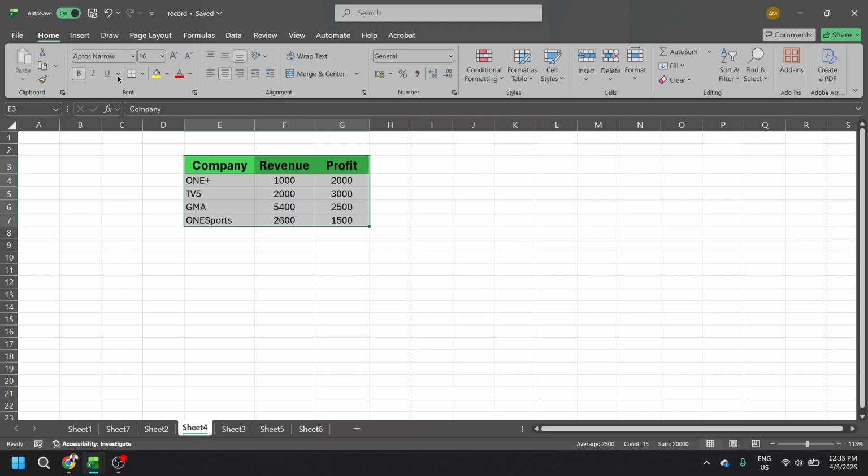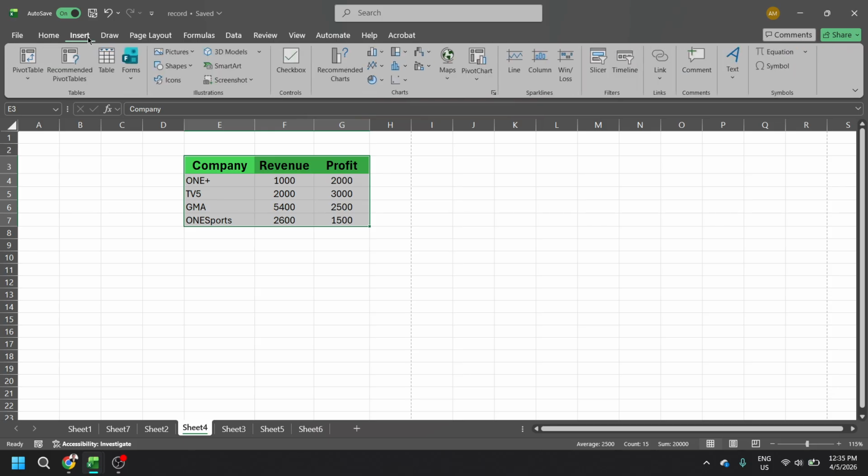Next, head to the Insert tab on the ribbon at the top of Excel. This is where all chart tools live. If your window is narrow, some groups may collapse. That's okay. Just expand the Charts group to see more options. Now choose the Radar Chart option.